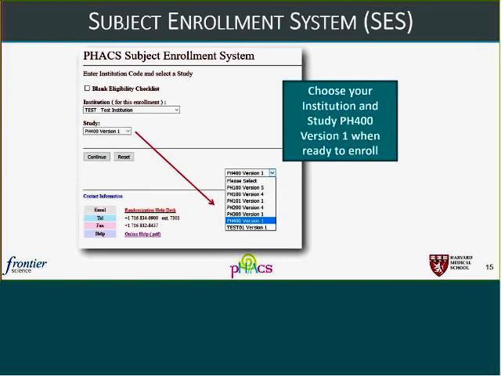Some sites like to print out a checklist and complete it offline before enrolling your participant. You can do that by clicking the blank eligibility checklist box up at the top.